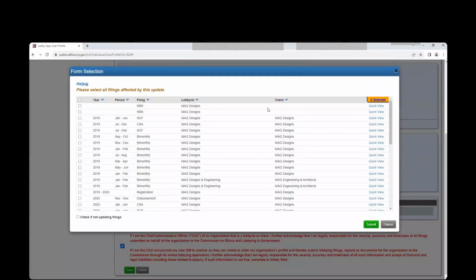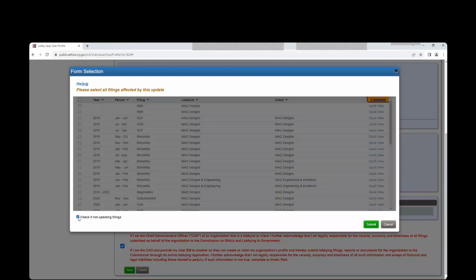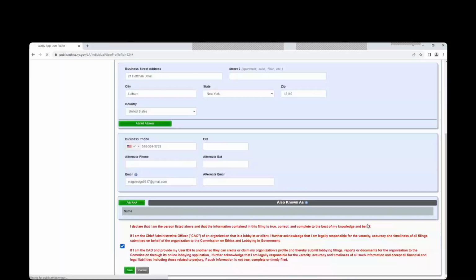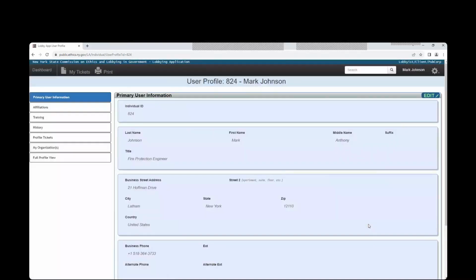This is very important. This will bring up your form selection. If you ever see this message, always make sure that you're checking the last box that says check if not updating filings, because we're not updating any filings. We're just doing a profile update. And then we're going to hit submit, and that brings you back to the top of the individual profile.